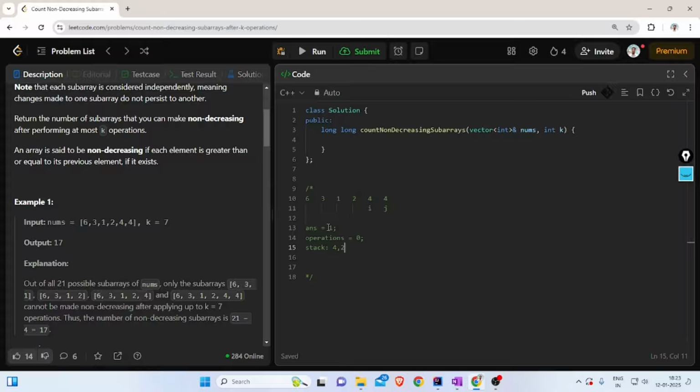Still 0 operations used. Length is 2, so I'm going to add 2 to it, and I'm going to expand it. I see 2. This is still valid, right? So I can just push. The top element is 4, that's greater than 2, so I can push 2. So this needs to be non-decreasing, right? From the bottom it needs to be non-decreasing. That's why I can push this with a count of 1. Still 0 operations used. Length is 3. Add that.